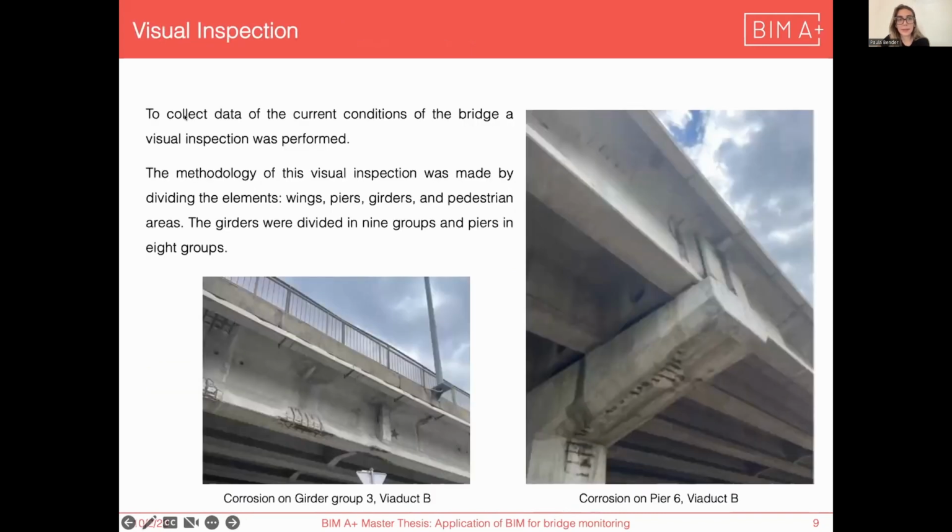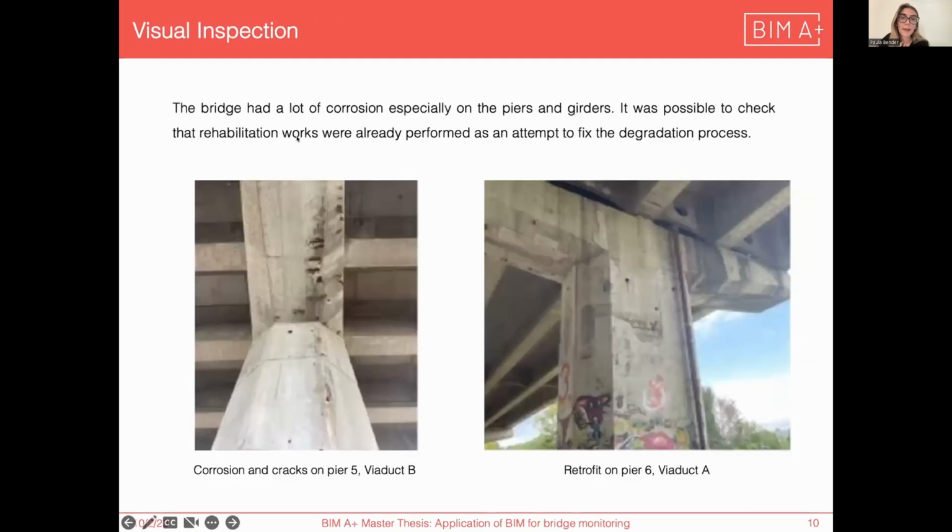After that, a visual inspection was made to collect data on the bridge's current conditions. The methodology was divided by first inspecting wings, piers, girders, and then pedestrian areas. We only did the substructure because there was traffic along, so we would need to close the entire bridge. Here are some pictures of the corrosion on the girders and piers. And also retrofit works were already made on this bridge, as we can see.